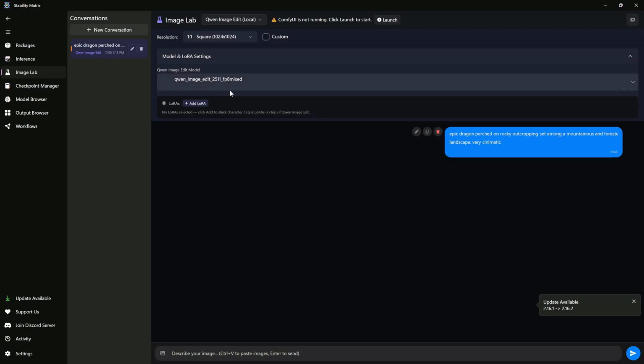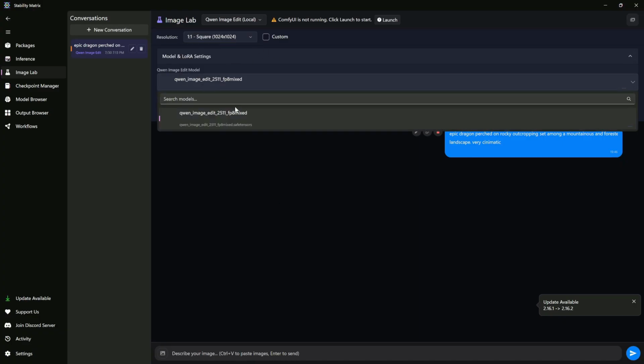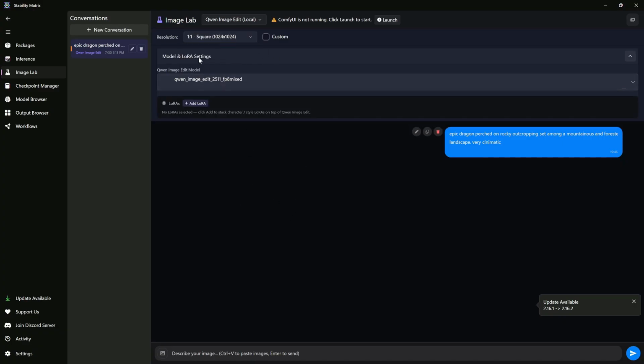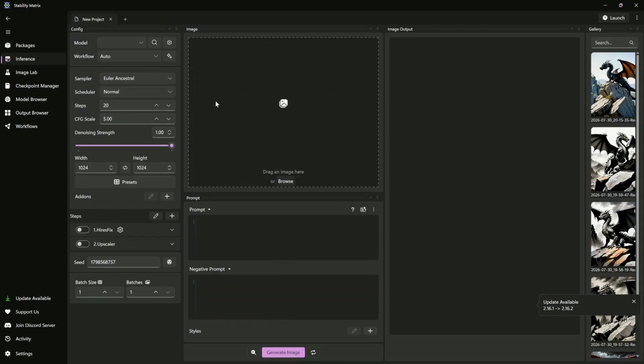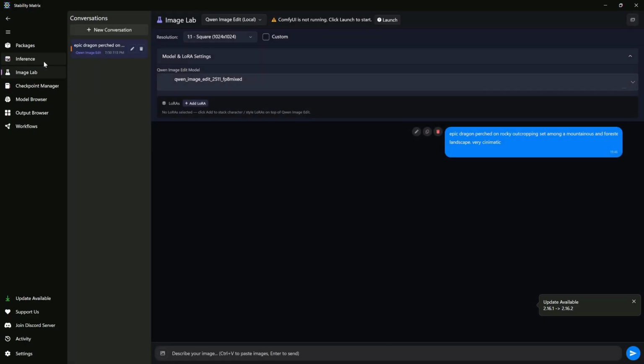And I think this is the attempt to simplify generating images even more. You have the option of selecting the aspect ratio and selecting the model you want to use. You can do model and LoRA settings. And it looks like you can have multiple conversations for doing different things, but it's treated as a chat interface instead of like the inference interface. So basically, pick what you like. You can do the inference interface or the Image Lab.